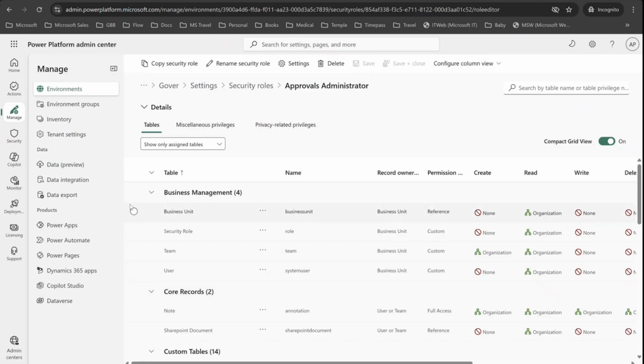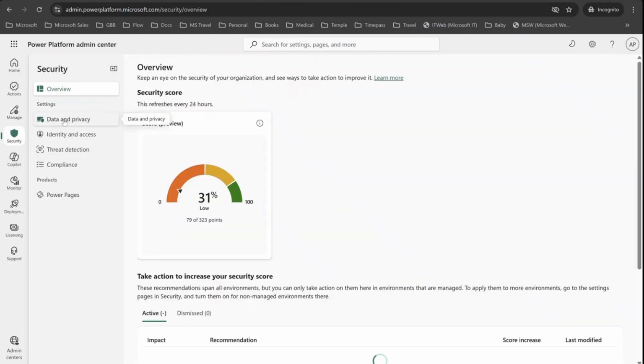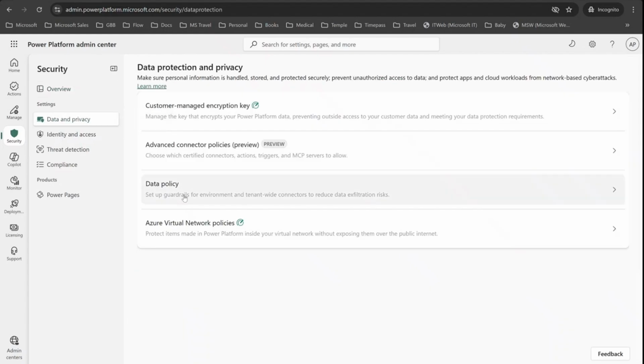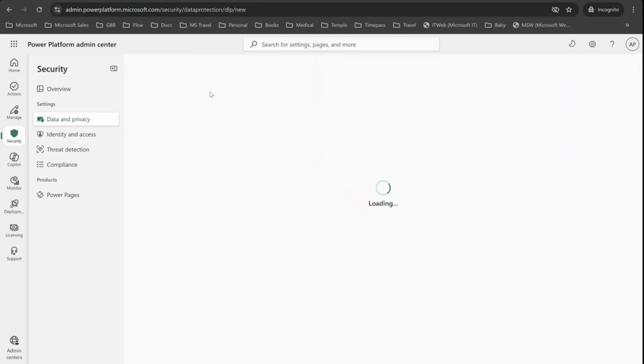Now what we have done is we have created the environment, we have added the users, we have associated the security roles. Now the next part is not every environment will have every policy or every connector enabled. So that is where the connectors come into the picture. I go to security, data and privacy section and go to data policy. I'll create a new policy.